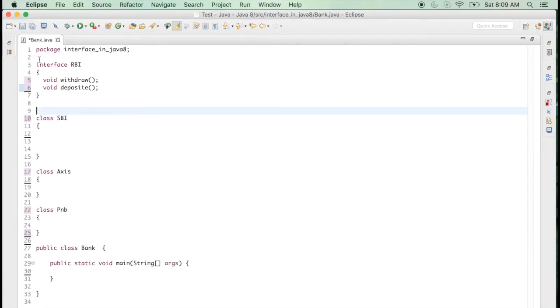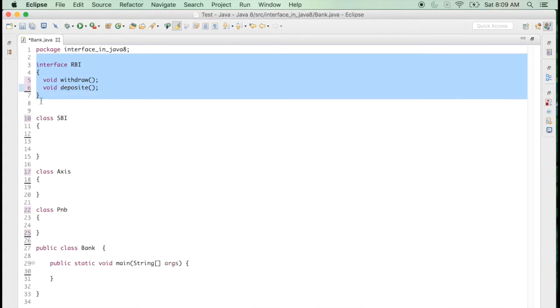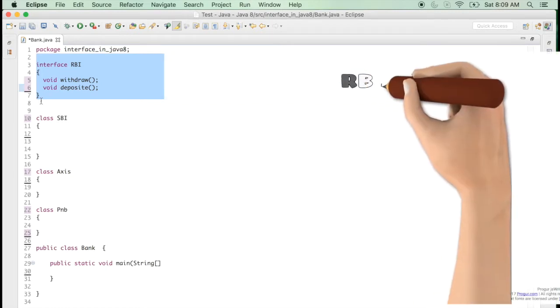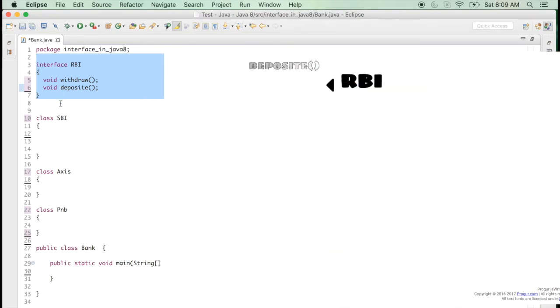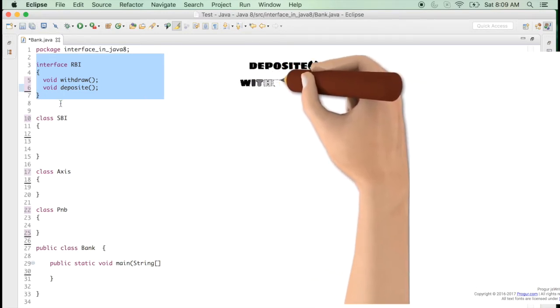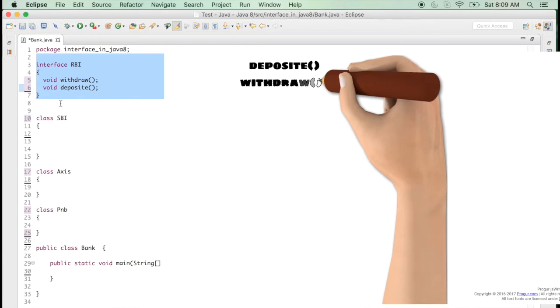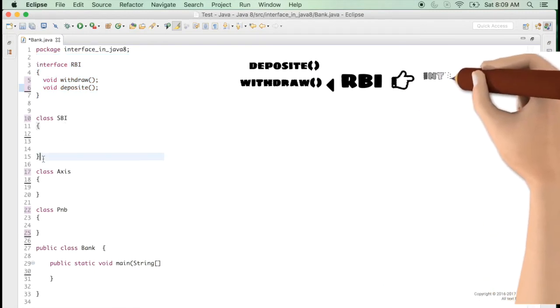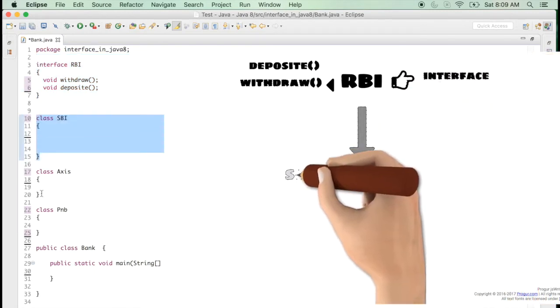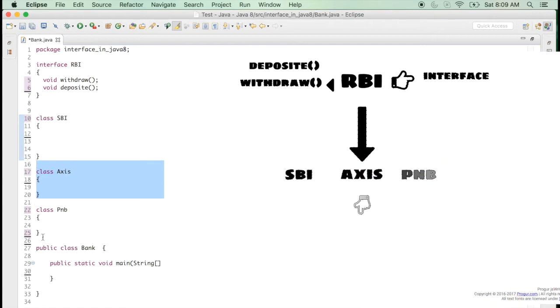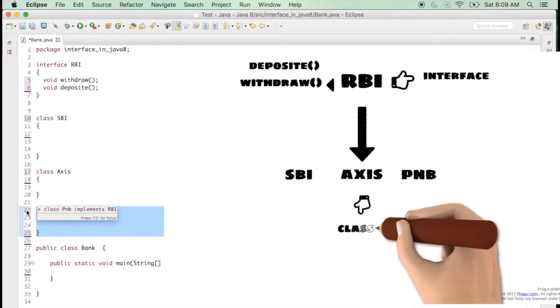So guys, let's say we have an interface called RBI. As you know, RBI is the authority of all the banks in India, and it controls all the banks, and it has a few guidelines, a few rules for other banks to follow. Let's say that interface RBI has two methods, which are withdraw and deposit, and all of the other banks like SBI, Axis, and PNB have to follow RBI rules, as you guys know.